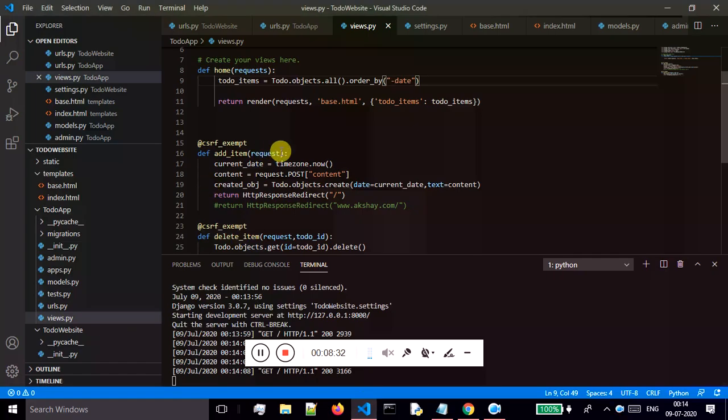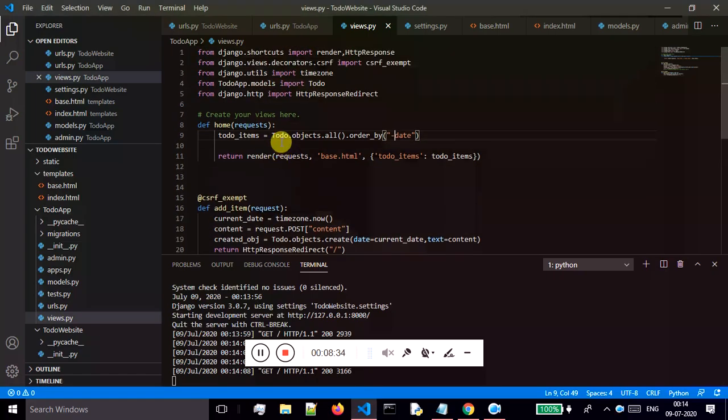Okay, so now let me just tell you what I've done over here. So I'm saying to do dot objects dot all, which is basically the method by which I am accessing the data of my database, and I am saying order by, which is basically ordering the data in the recent order. Okay, so recently whatever item has been added, it will pick that item from this date variable, and it will assign it to this to do dot items, which is basically a variable created by me, and all the data will be sent to the front end through this dictionary.